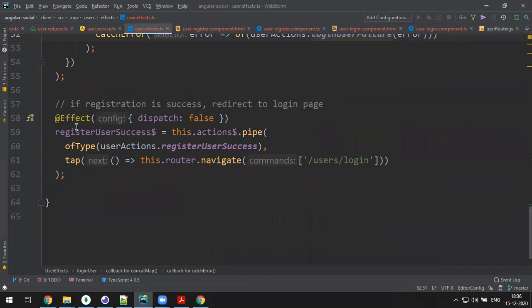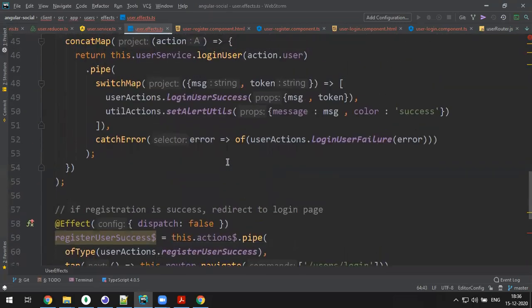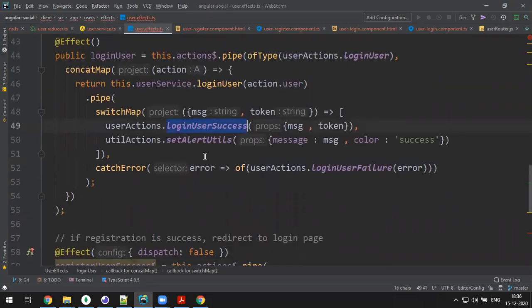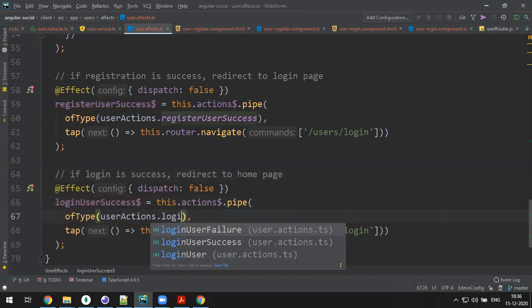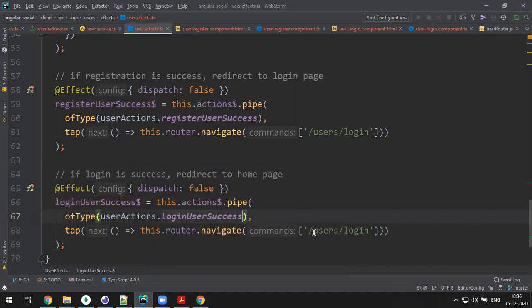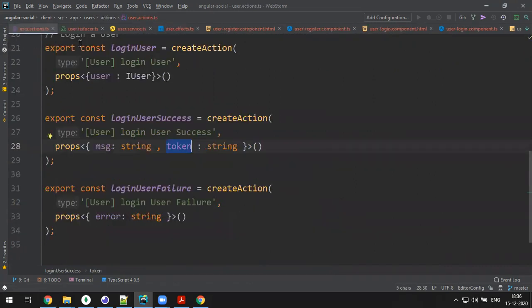And moreover, one more thing is, if login is successful, I want a redirection. So let's say if login is success, redirect to home page. Okay, so let's say the login success. So just say this is login success, redirect to just normal slash for the home page. Okay, so this looks nice, and let me try this out. Okay, and I'm also dispatching an action.